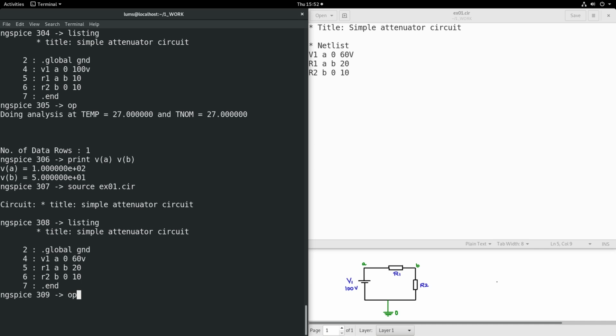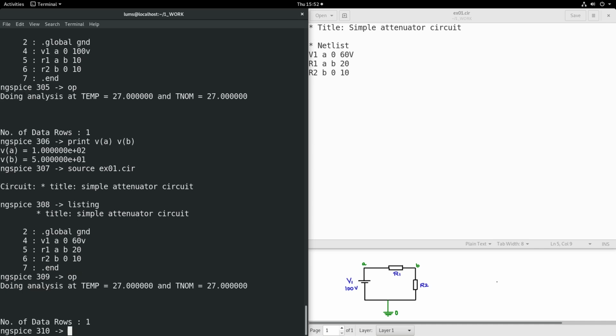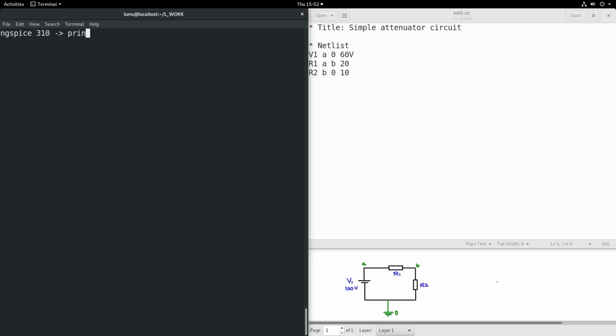Now you run operating point analysis and print VA and VB, and you will see that VA is 60 volts, VB is 20 volts because of the values that we have given here. You could also see the current through the source, print current through V1.